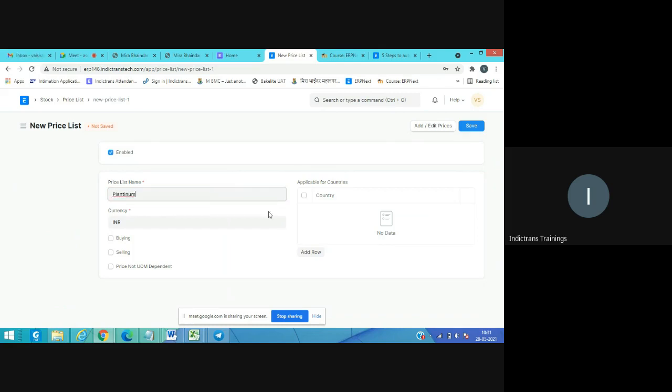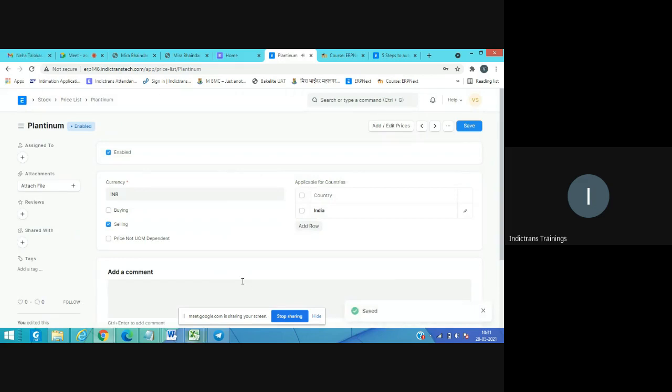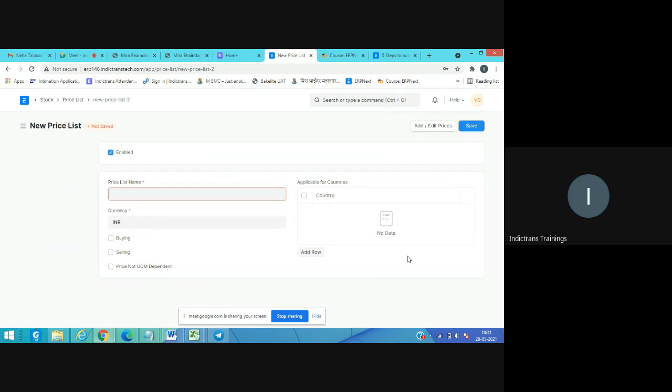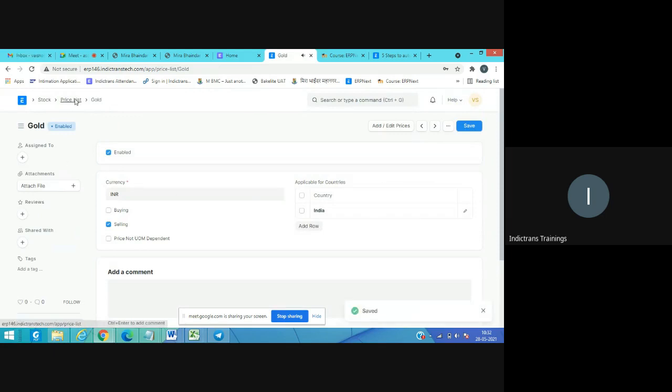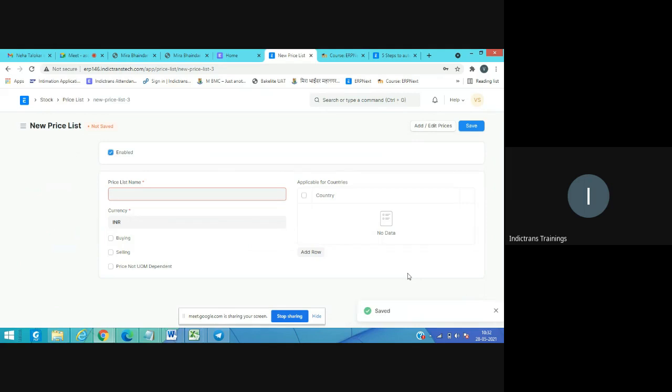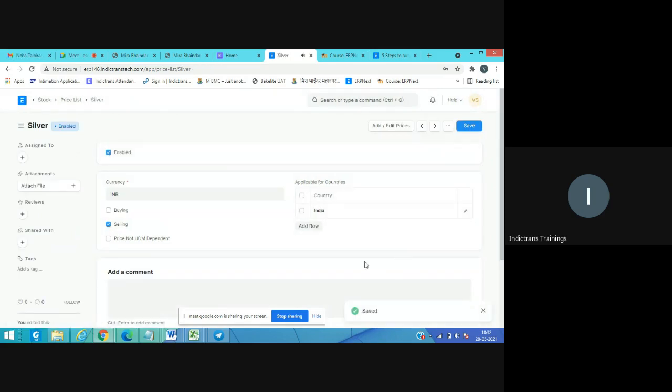Platinum, and country India, or we can actually say plugin. This is for selling, so you have to say selling. Similarly, do it for gold and platinum, gold and silver. It's selling, country India. And third is silver. All our price lists are done.